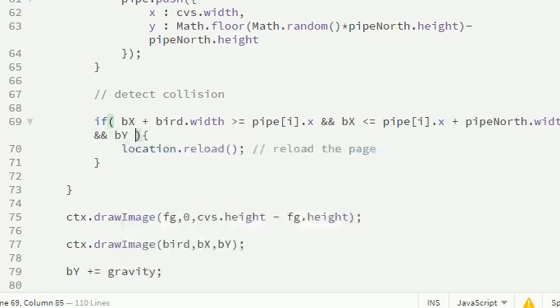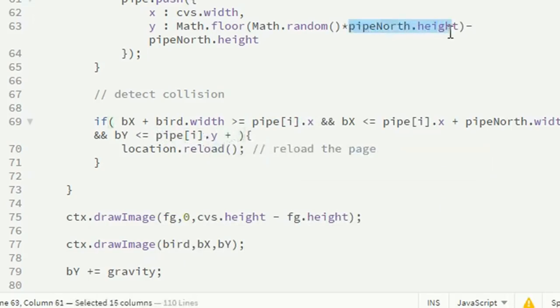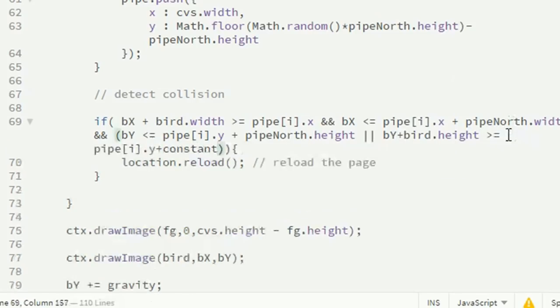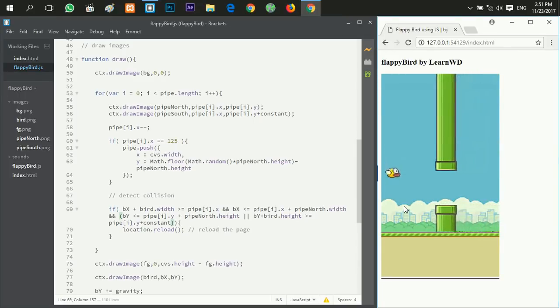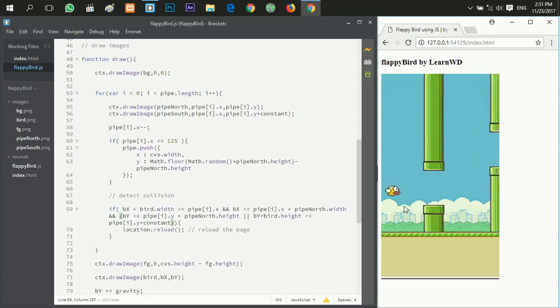Now we'll say and for the y positions. If the bird y position is less than pipe[i].y plus the height of the pipe, or the bird y is greater than or equal to the height of the pipe plus its constant. Now I'm going to check that. Cool. But if I go through the gap, nothing happens. That's cool.